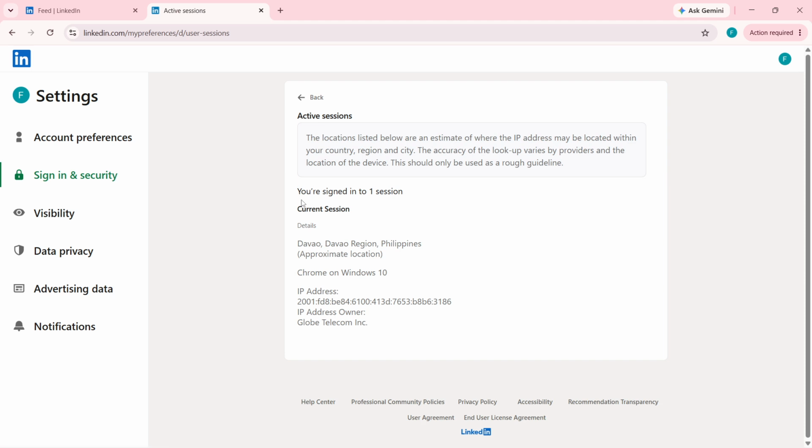Once you're there, take a moment to review the list carefully. You may see details such as device type, browser, or location information. This can help you recognize whether each session belongs to you. If everything looks familiar, then you're all set.